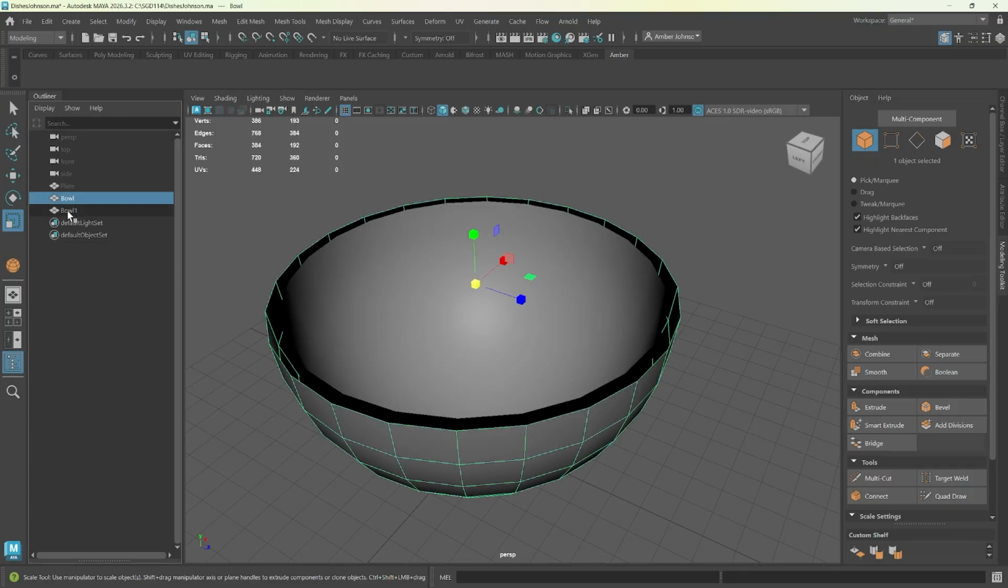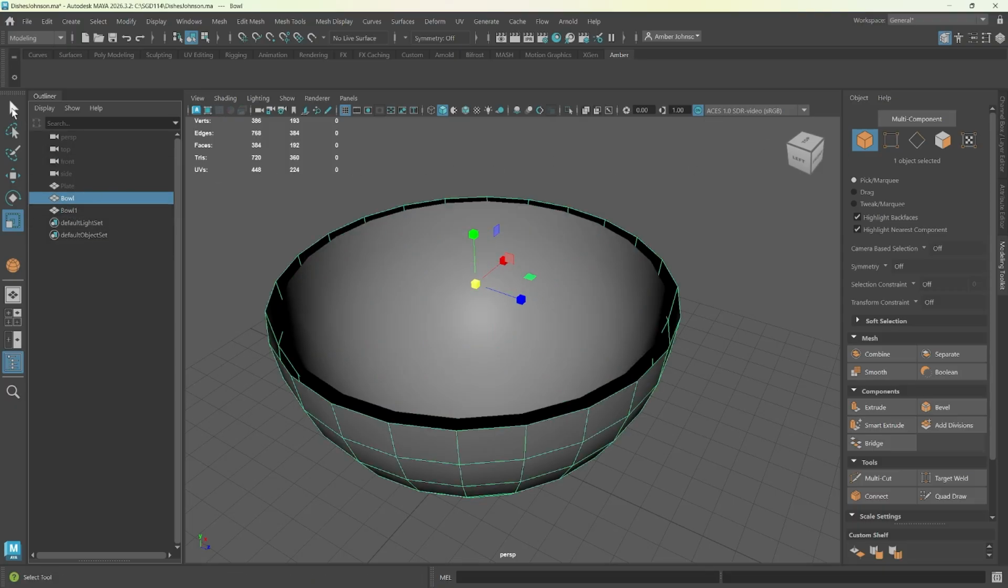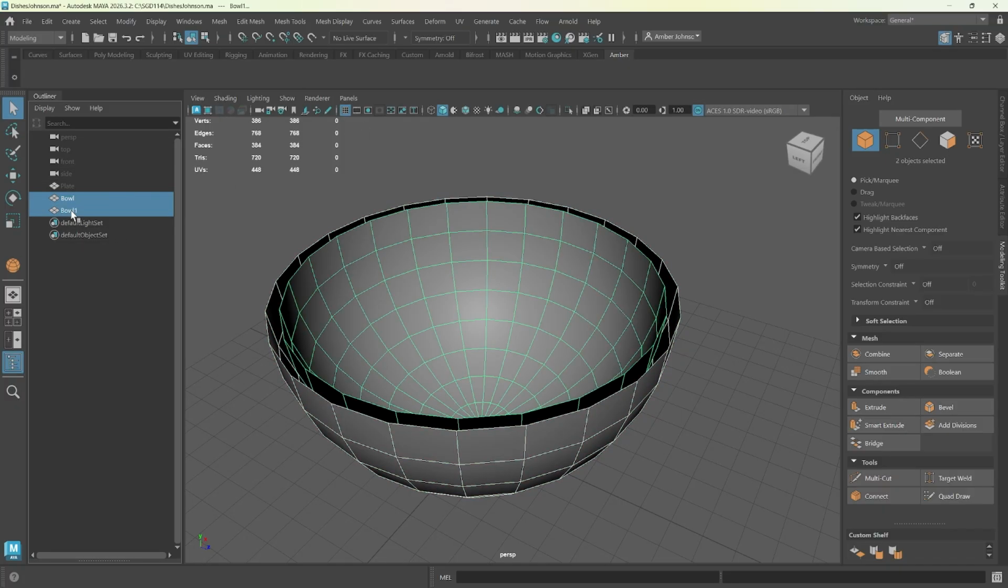All right, so we have our first bowl, which is the outside, and our second bowl, which is the inside. We now need to combine these together into a single mesh. So I'm going to get the select tool, select one of them, hold shift, select the next one. I'm going to come over here and click combine.